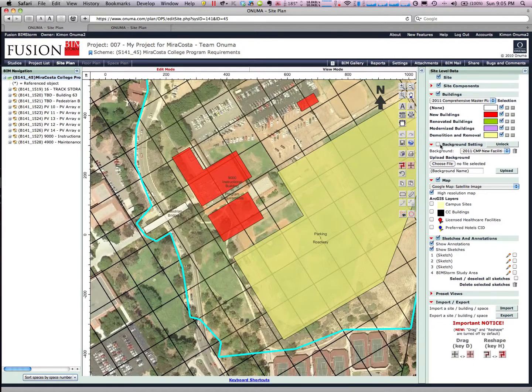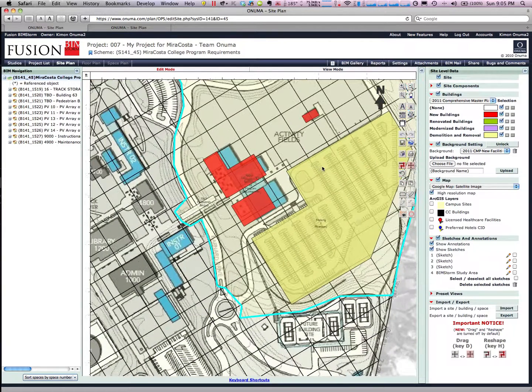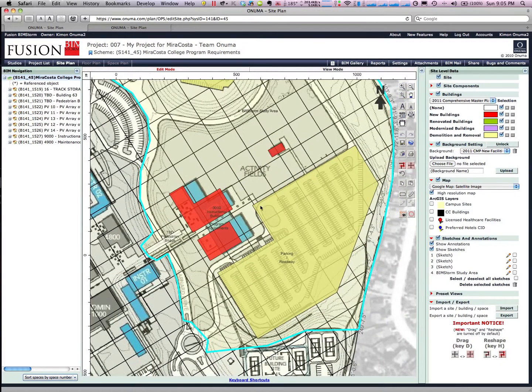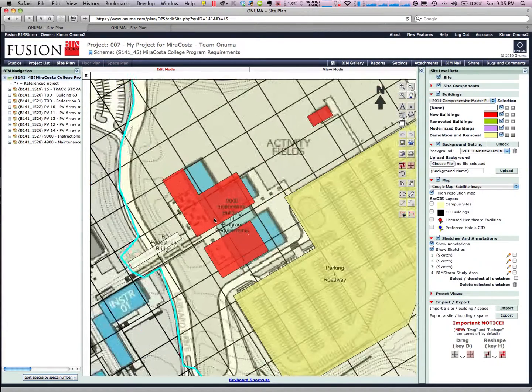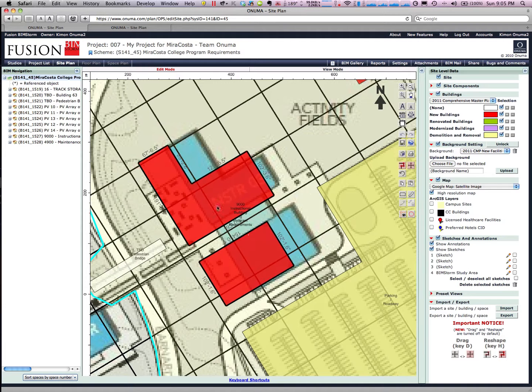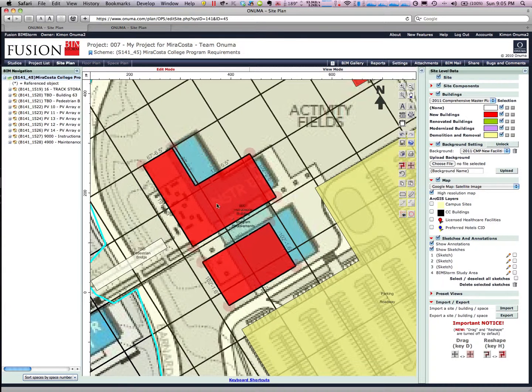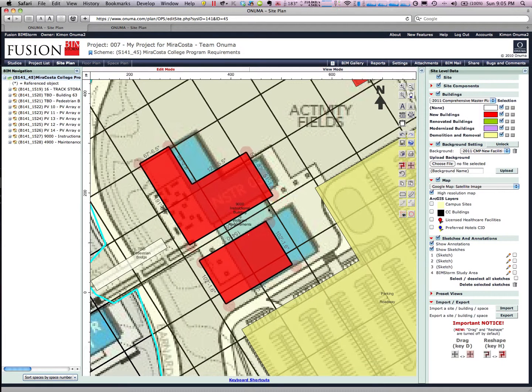And you can turn on the background again and see the HMC plan with a new parking area and the activity fields being moved more to the north. So new parking to the south, new building here. And these buildings, in the edit mode, if you've duplicated the scheme and created a version for yourself, you'll actually have this building. You can move it around. You can reshape it directly in the ONUMA system.